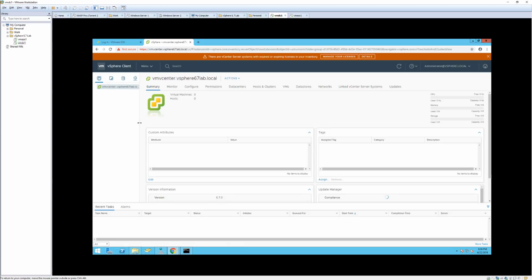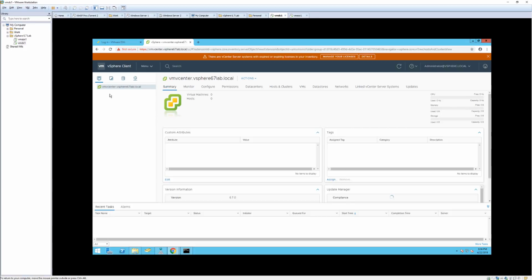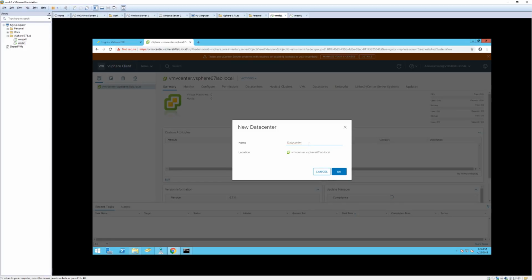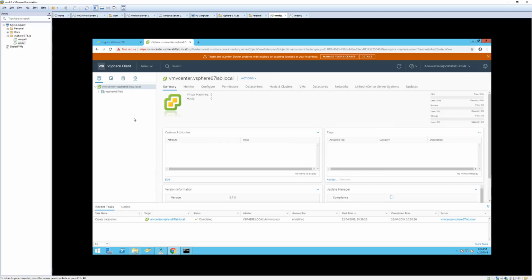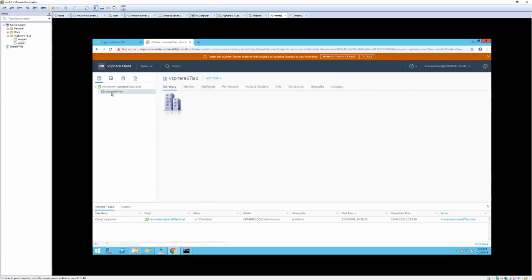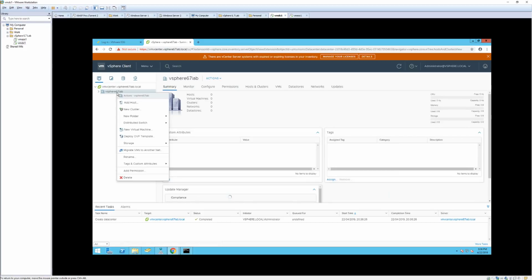So we're just going to do a few more things before we wrap up this tutorial. So I'm just going to expand this window here on the left. And on VM vCenter.vSphere 6.7 lab.local, I'm going to right click and I'm going to select new data center. And for my data center name, I'm just going to type in vSphere 6.7 lab. Okay, and then under vSphere 6.7 lab data center, we'll right click and we'll select add host.